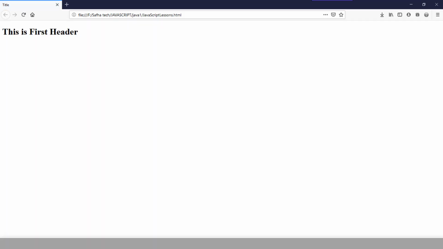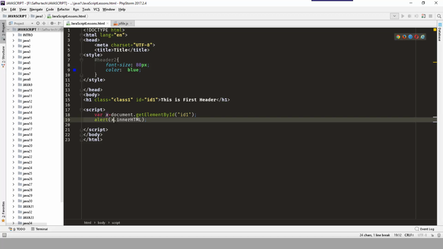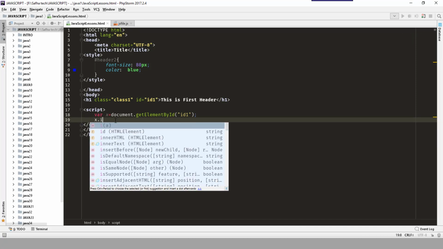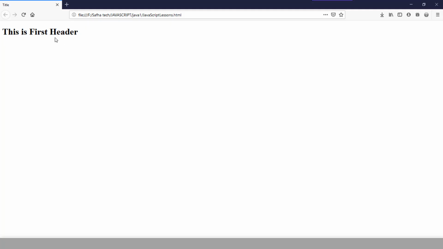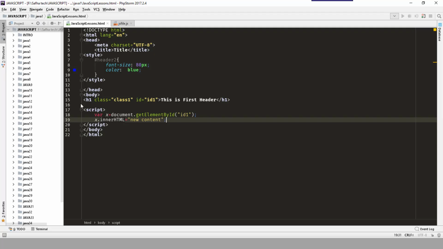Great. Also, you could change the element content. For example, x dot inner HTML equal, for example, new content. So when we refresh the page, the text content will be changed, which means we have accessed it successfully.